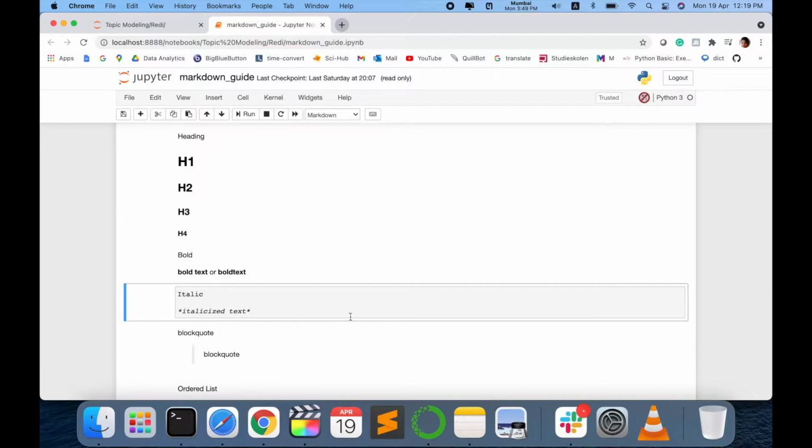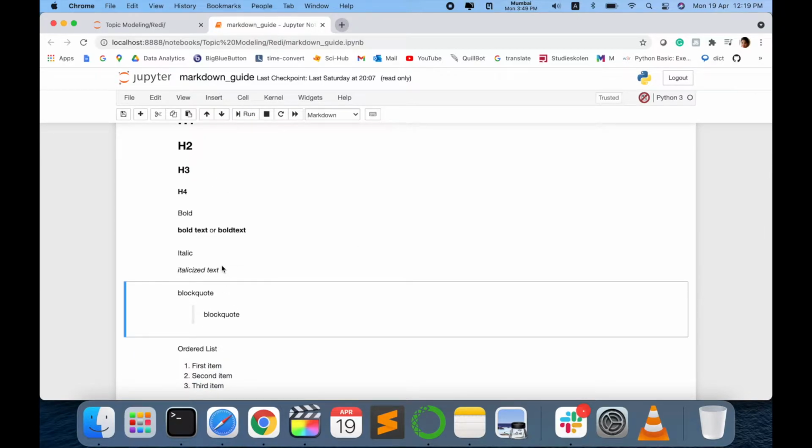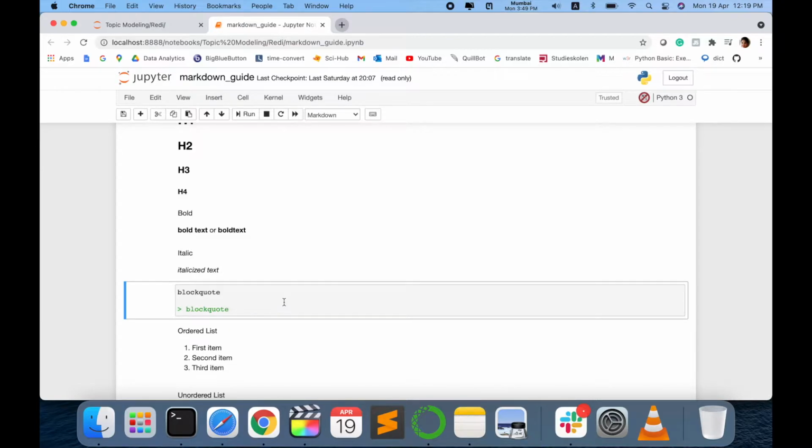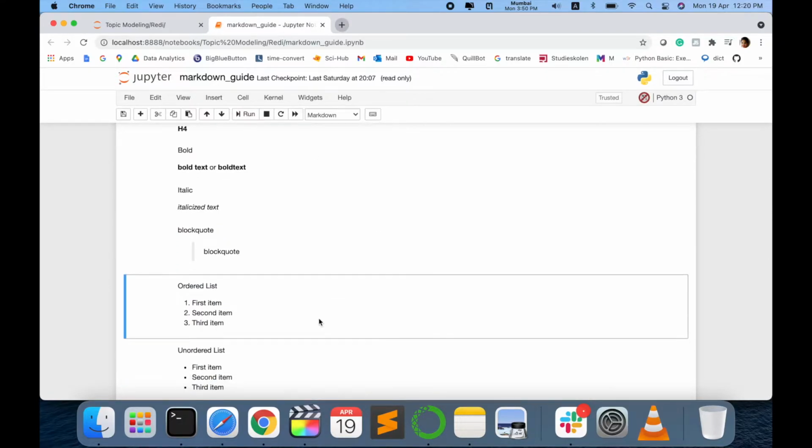The next one comes as the italic. To make your text italic, you just have to write a single asterisk between the text and it will convert your text into italic. So when we run this Markdown, you can see that your text has been converted into italic format. For example, if you want to highlight something for any block code you want to mention in your text, just write it with a greater than sign, space and the text. So it will convert your text into a block code. So just run this cell and you'll see that it has converted into block code.